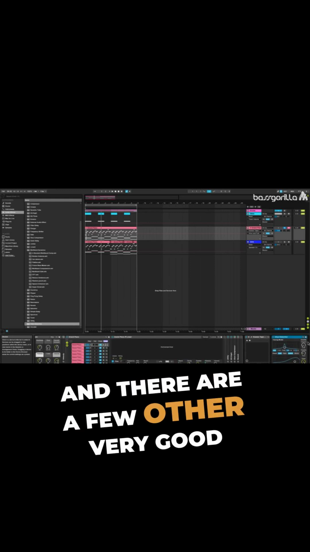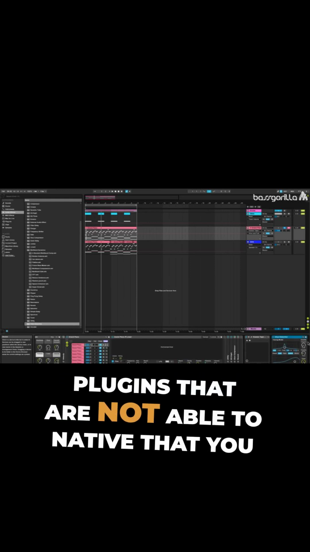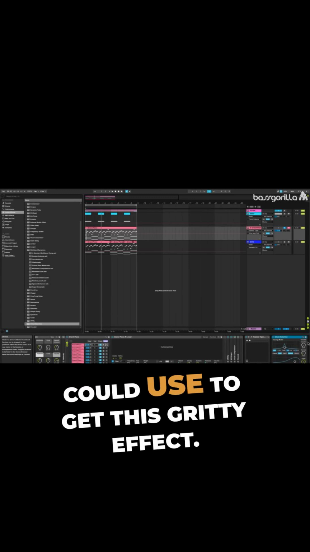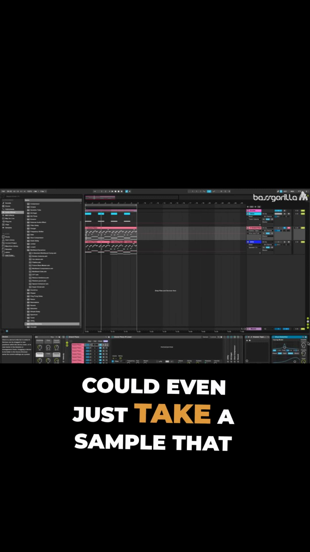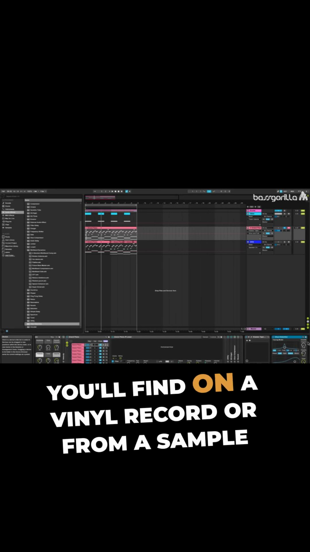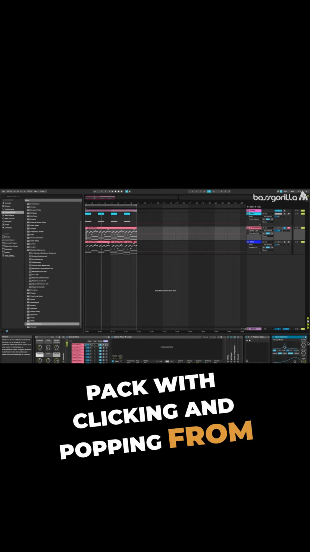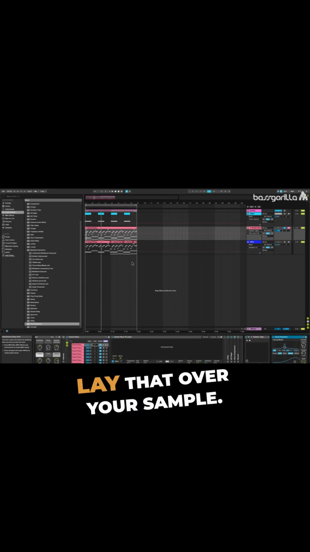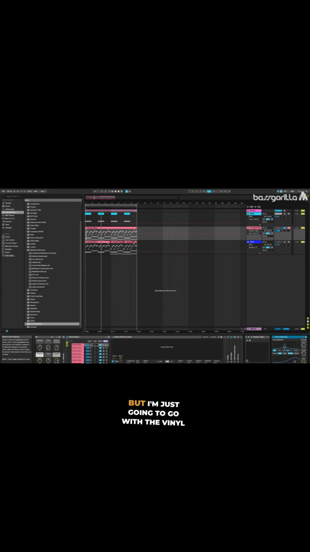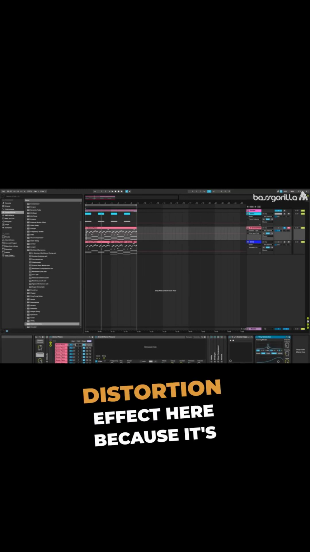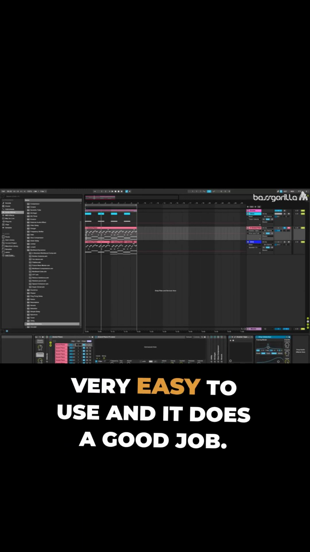And there are a few other very good plugins that are not Ableton native that you could use to get this gritty effect. You could even just take a sample that you'll find on a vinyl record or from a sample pack with clicking and popping from the beginning of an old record and just lay that over your sample. But I'm just going to go with the vinyl distortion effect here because it's very easy to use and it does a good job.